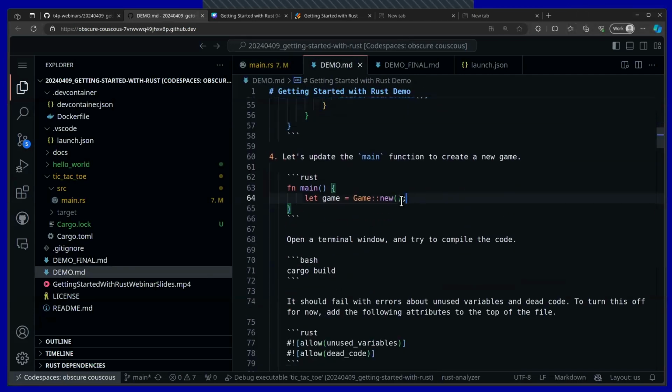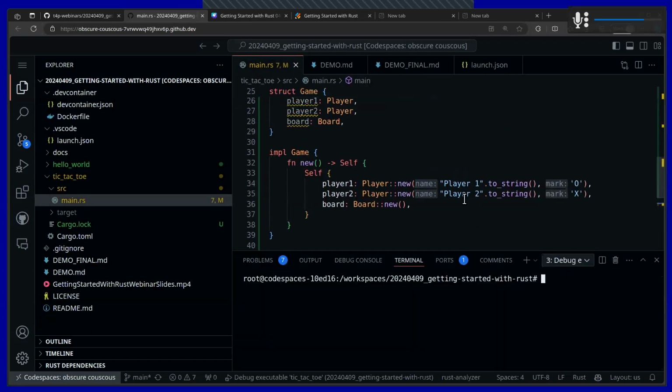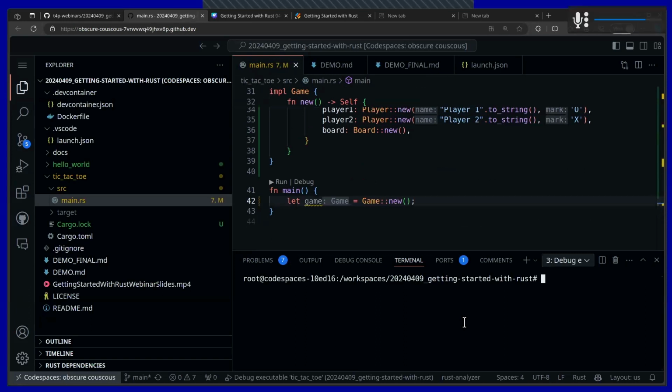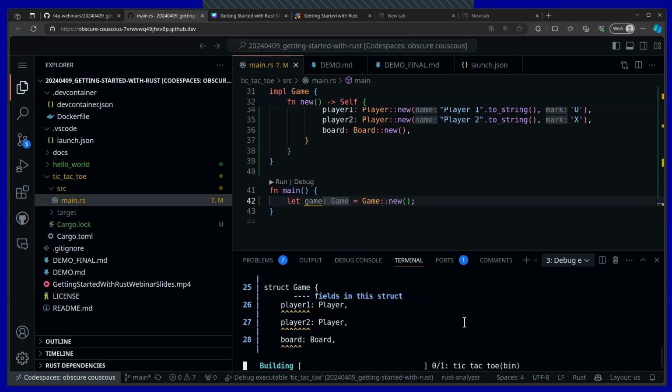So now we're going to come down here and put in our game equal to Game::new. And I'm going to show you a very interesting feature in Rust. This code is not going to compile. It's going to fail, and let's see why. I'm going to say cargo build and watch what happens. Well, actually, we change into the game directory first, then cargo build.